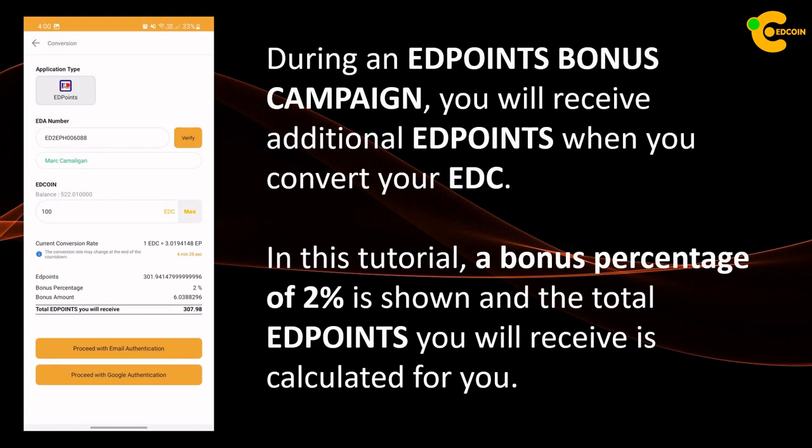During an EDPOINTS bonus campaign, you will receive additional EDPOINTS when you convert your EDCOIN. In this tutorial, a bonus percentage of 2% is shown, and the total EDPOINTS you will receive is calculated for you.